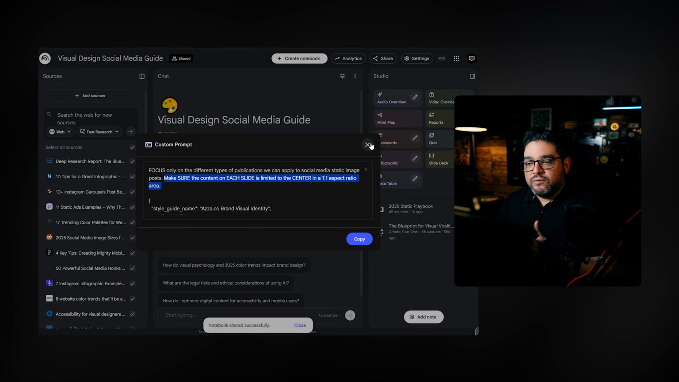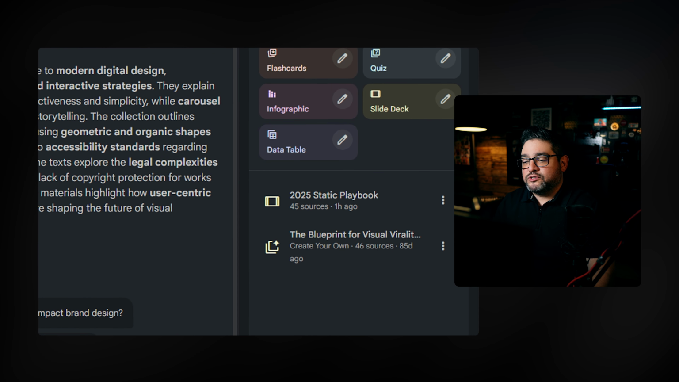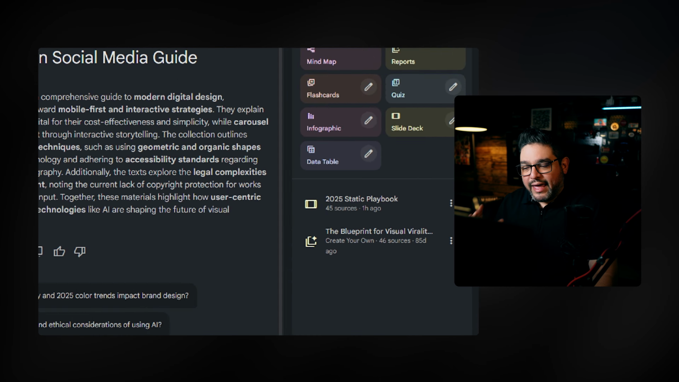And we're going to hit generate. After a little while, you're going to be seeing the result right here on the right side of your NotebookLM Studio.